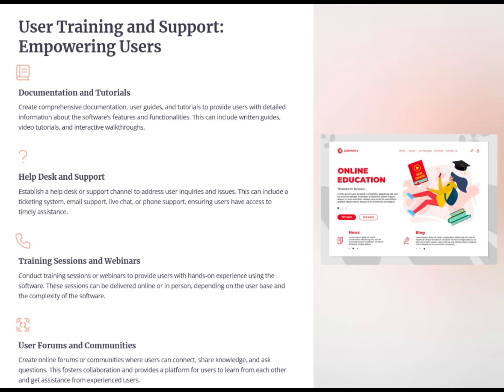Conduct training sessions or webinars to provide users with hands-on experience using the software. These sessions can be delivered online or in person depending on the user base and the complexity of the software.